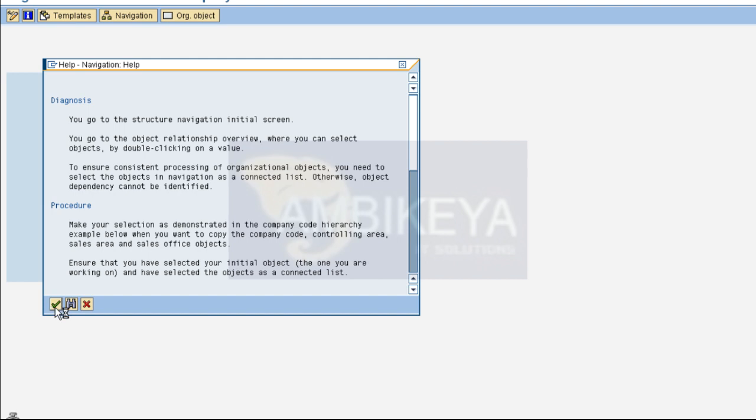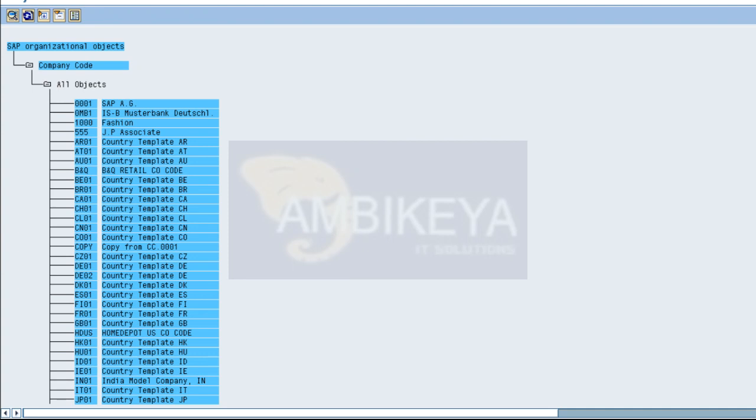Just 1 minute. See, whenever you are doing the transaction for the first time, it will compile like this. There is some compiling happening here in this portion. Why I am showing this is that whenever you do any customizing for the first time, the system will take some time to compile and make it available for use. This one is already compiled. Maybe I will have to show something else which is not compiled.